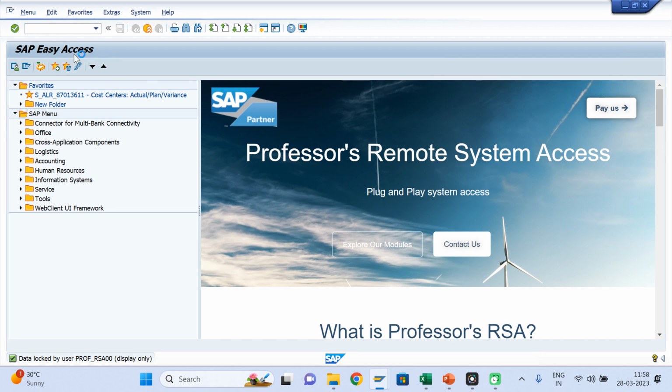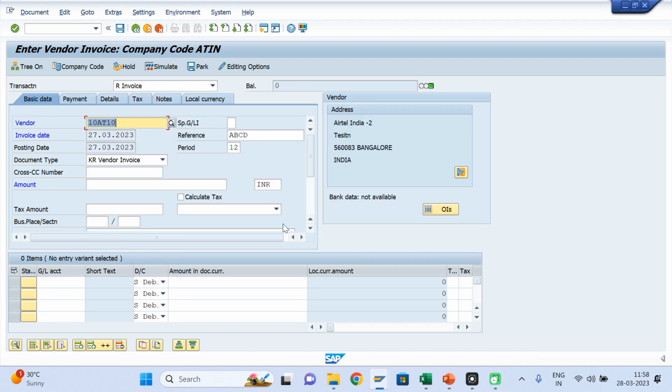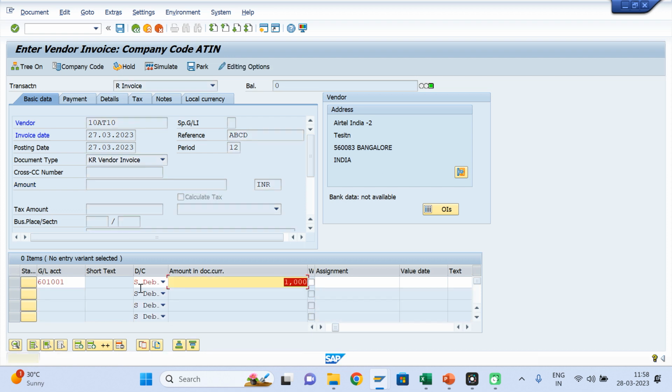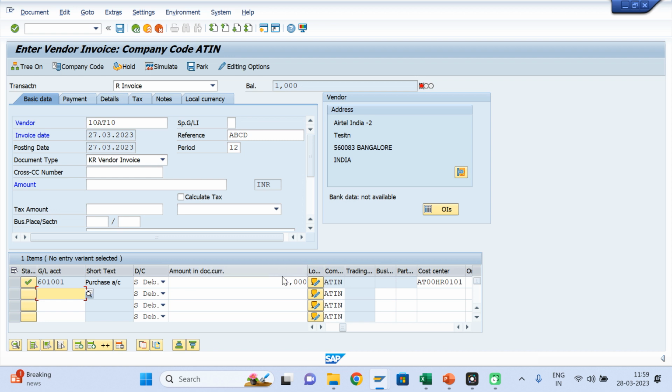FB60. Hit enter. See, ABCD comes here. See whether it came in the assignment also or not. So in the assignment field it has not come. Okay, let us enter the GL, then we check. Enter the cost center. Observe it. Let us check whether it came or not.